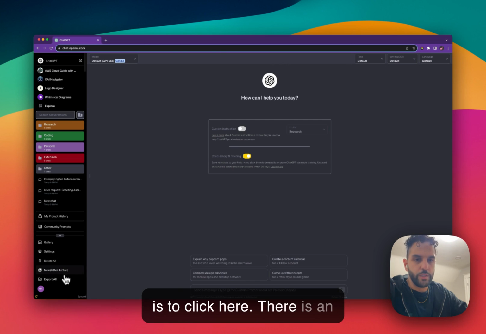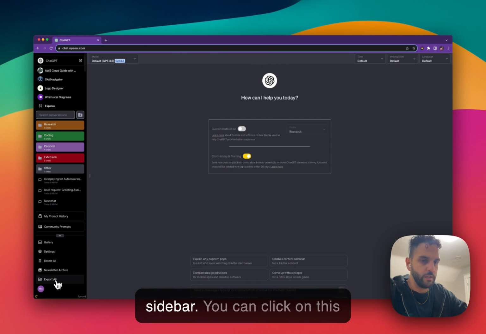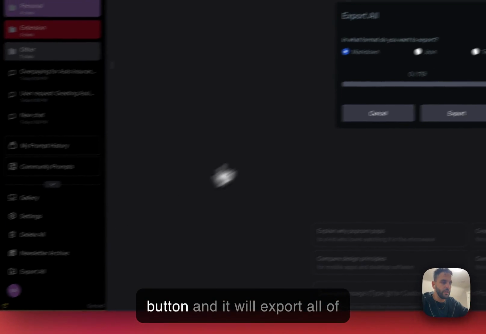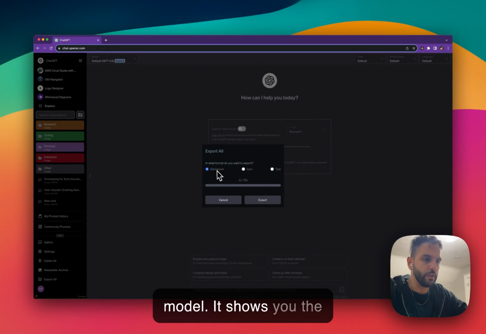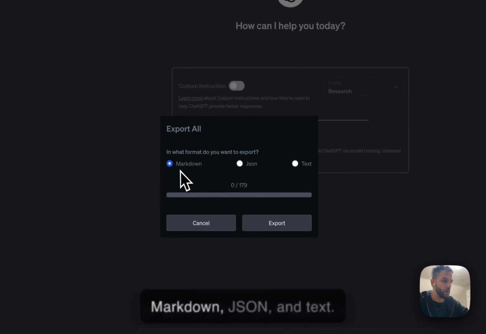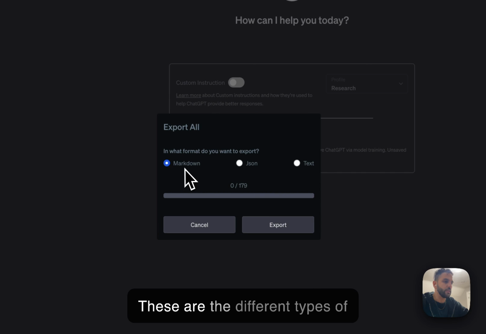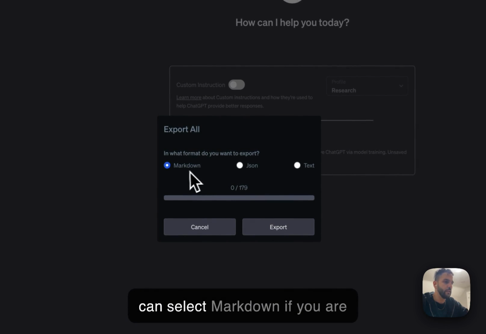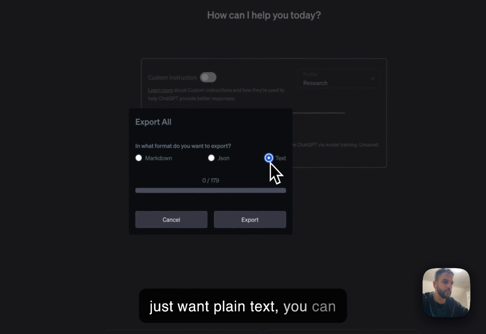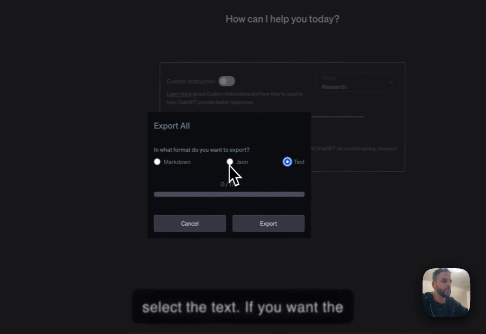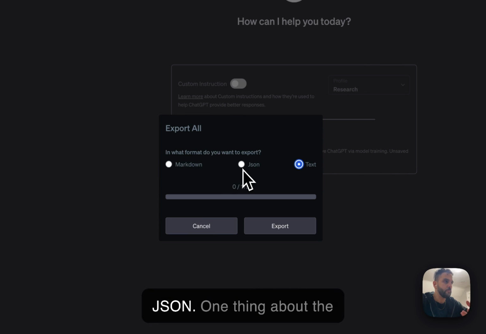First thing you can do is click here. There is an Export All button on the sidebar. You can click on this button and it will export all of your chats. So it will open this modal. It shows you the different options you have: Markdown, JSON, and text. These are the different formats you can select to export your chat. You can select Markdown if you're planning to use your chat in another Markdown editor. If you just want plain text, you can select text. And if you want the JSON, you can select JSON.